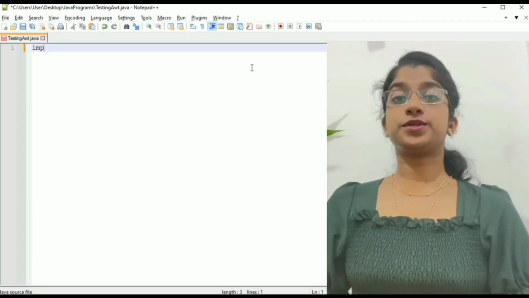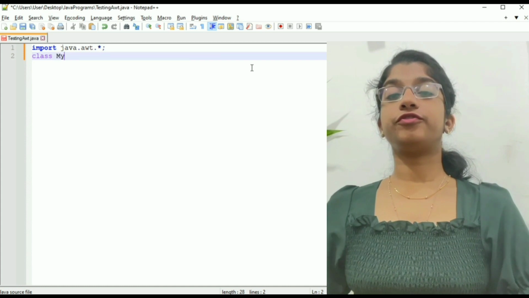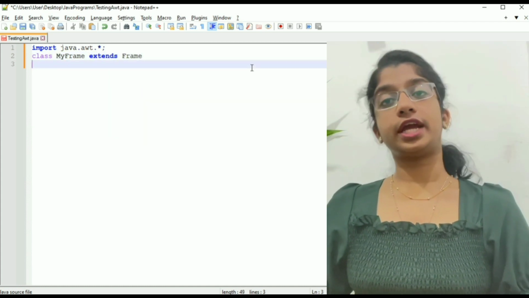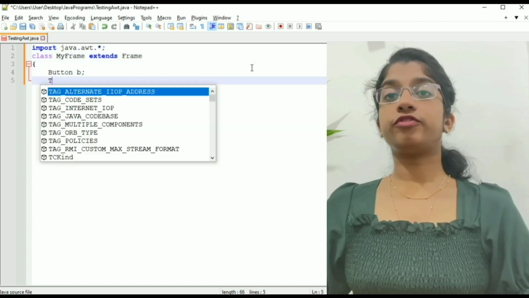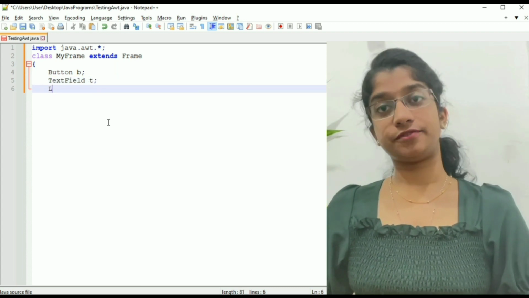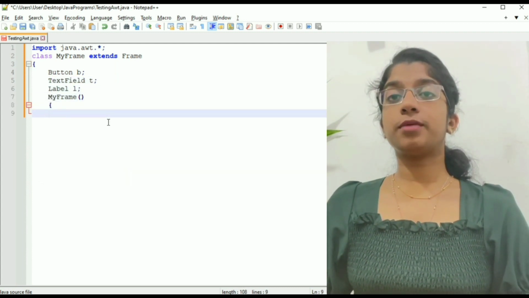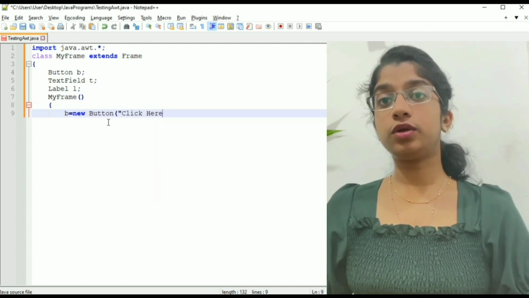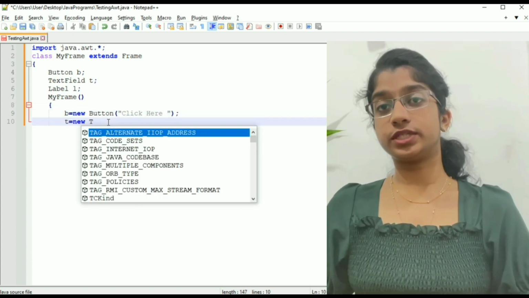When we write an AWT program, we should make sure that we use the setLayout, setSize, and setVisible methods, because these are the methods we use to create a frame and make the frame visible. Here is a very simple example program of AWT. In this program, we are creating a button, a label, and a text field. In the main program, we are setting setLayout, setSize, and setVisible.